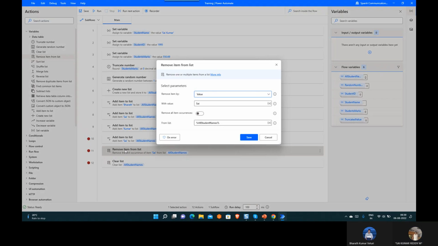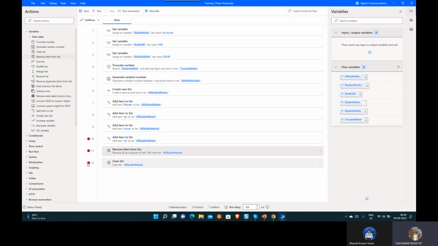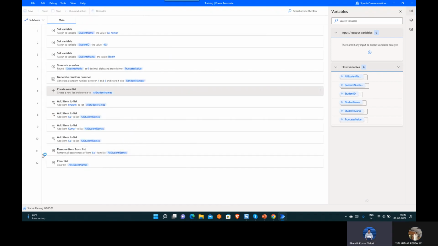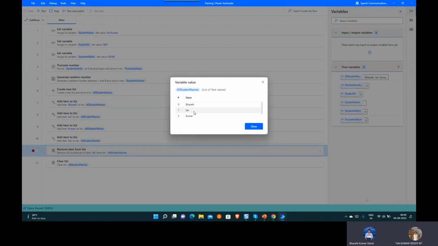If I choose this option, enable this option, remove all items occurrences with Sai, in this case, all Sais, these two Sais will be removed from the list. Yes. You see, we have Bharat, Sai, Kumar, and another Sai also.